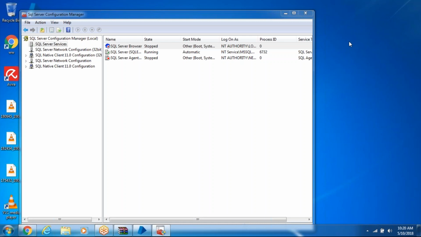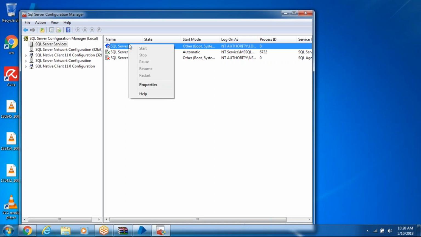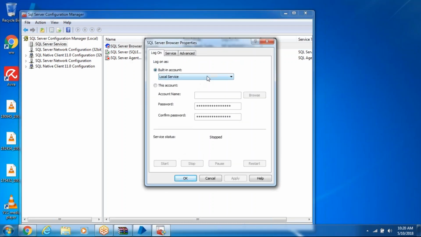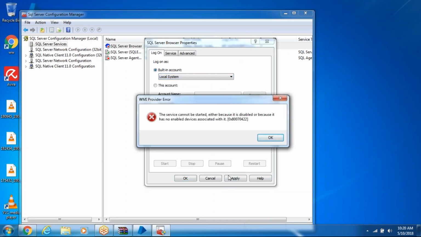Right click on SQL Server Browser, Srividya. Okay. Properties, select the properties. Yes. Click on local system. Click apply. Yes. OK. It throws an error.